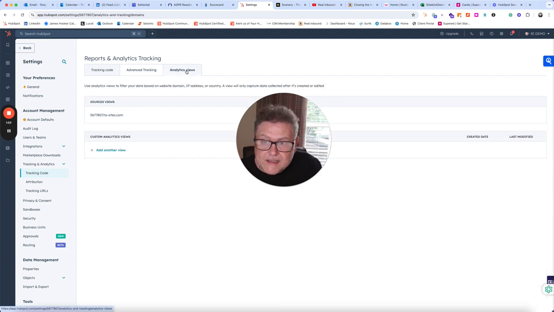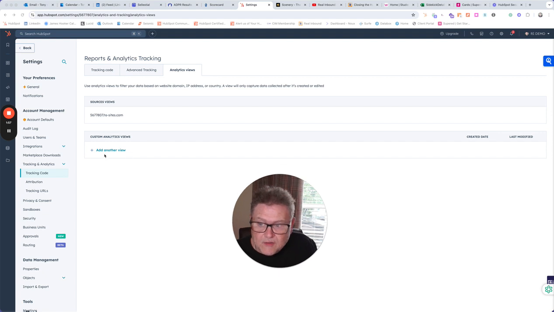We can also set up analytics views here. We can choose the source view for our analytics. So where are we going? What analytics are we going to look at? What view? In this case, it's the website as it's detailed there. You'll probably see your domain there, and that's it. Setting up the tracking code.